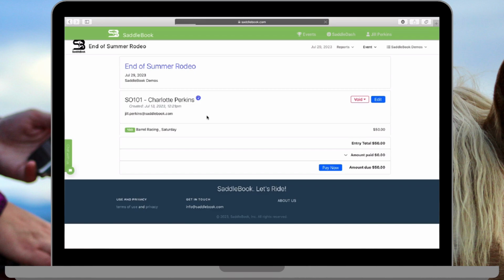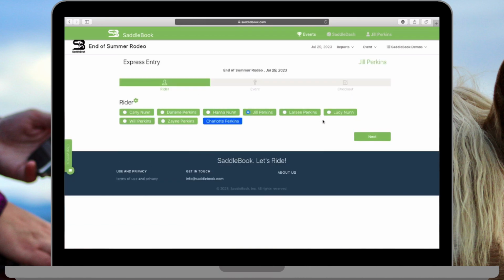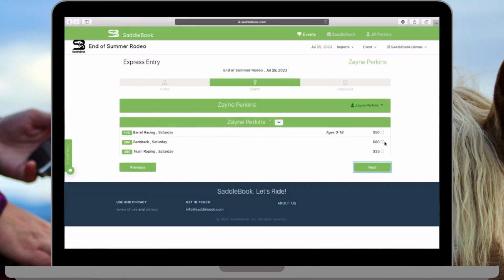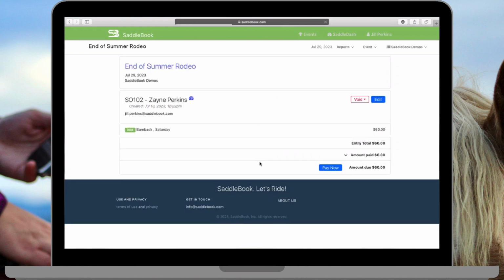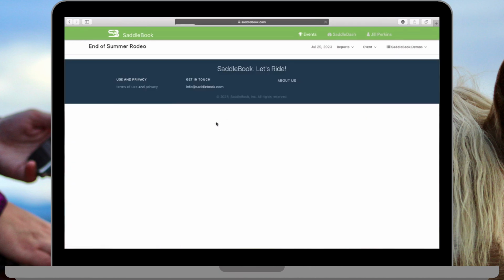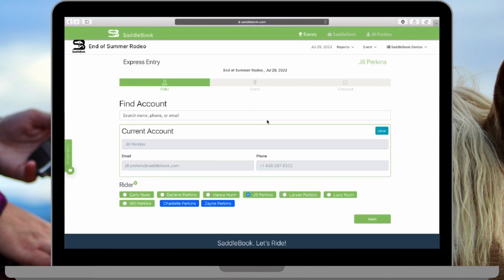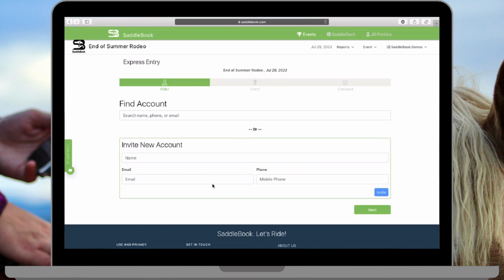And you can do the same thing for any individual events. So we'll go ahead and put Zane in the bareback riding. If you are entering somebody else, it's very important, you can click that gear and then clear and add a new account. It's very important to use an email address that the rider or competitor will have access to so that they're able to go back and view their entries, winnings, and enter other events on SaddleBook.